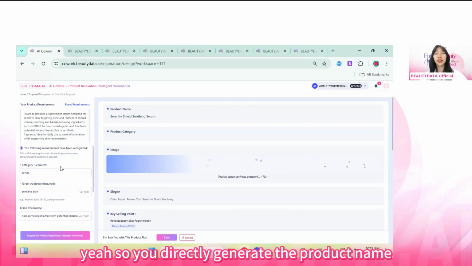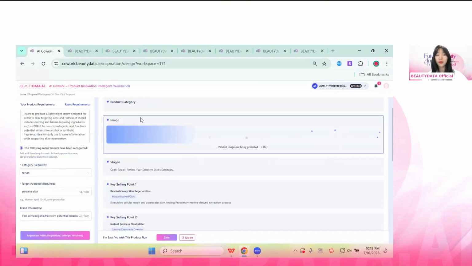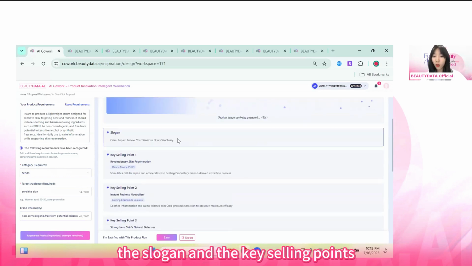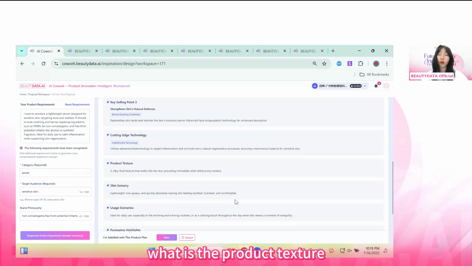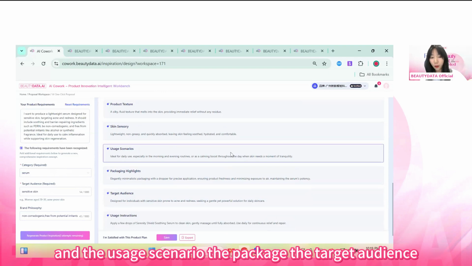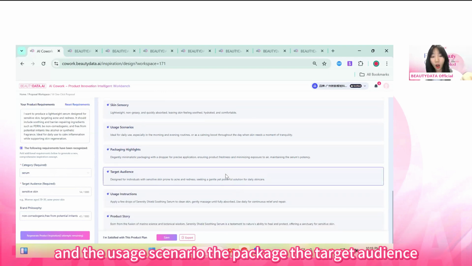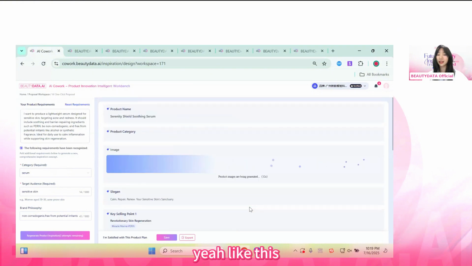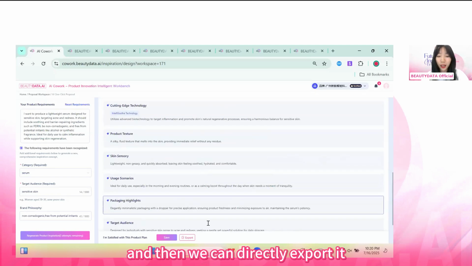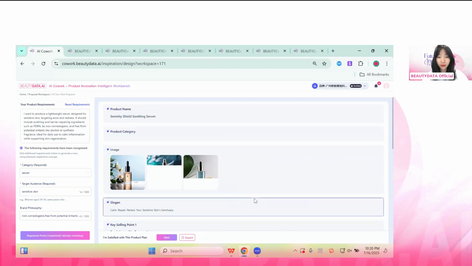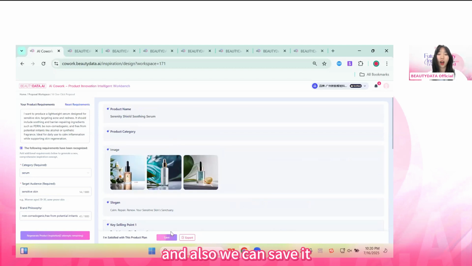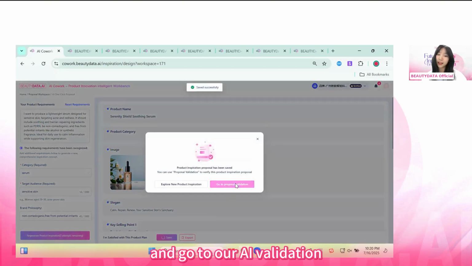So you directly generate the product name and the product category, the slogan and the key selling points, the cutting edge technology, the product texture, the usage scenario, the package, and the target audience. Yeah, like this. And the image will take more time. We may need to wait a moment. And then we can directly export it. And also, we can save it and go to our AI validation.